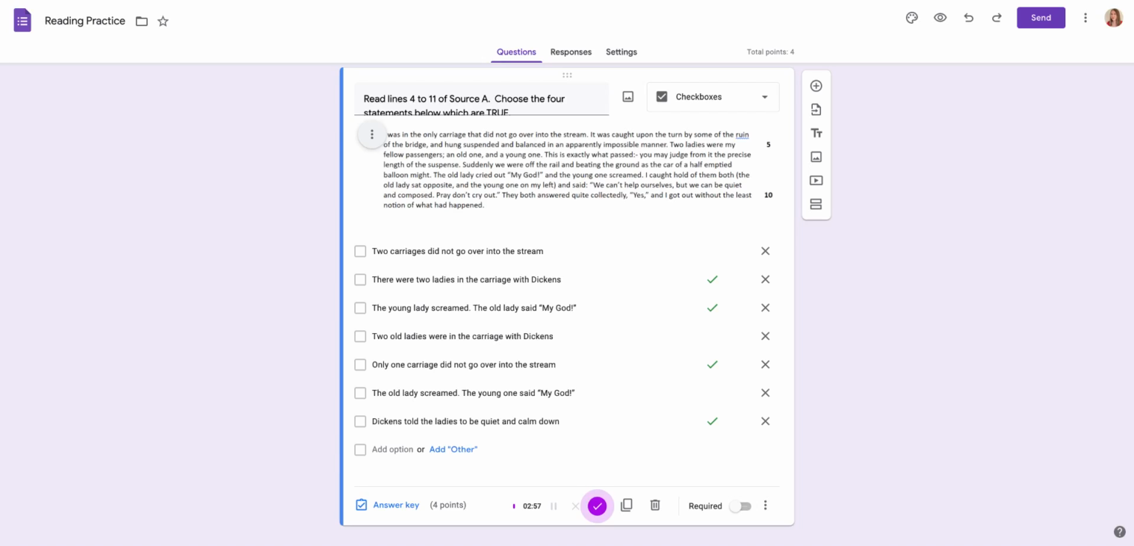Choose the 4 statements below which are true. I was in the only carriage that did not go over into the stream. It was caught upon the turn by some of the ruin of the bridge, and hung suspended and balanced in an apparently impossible manner.